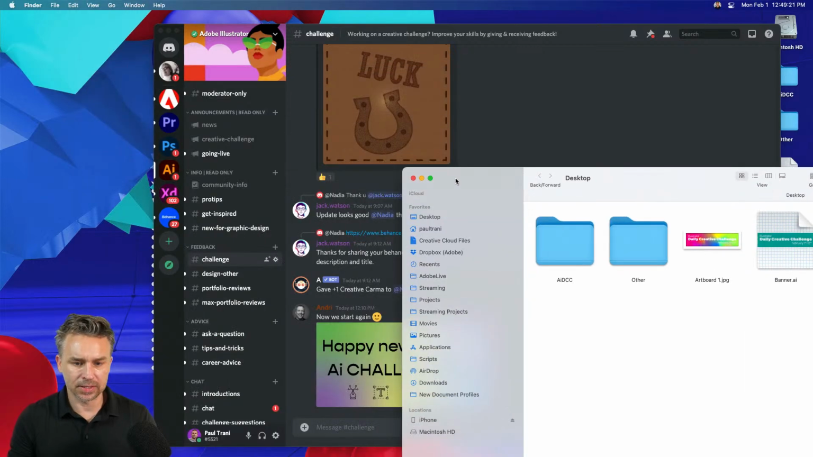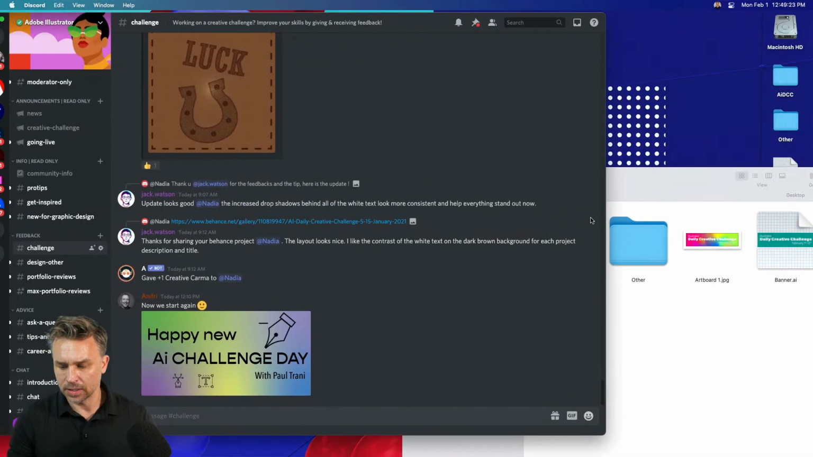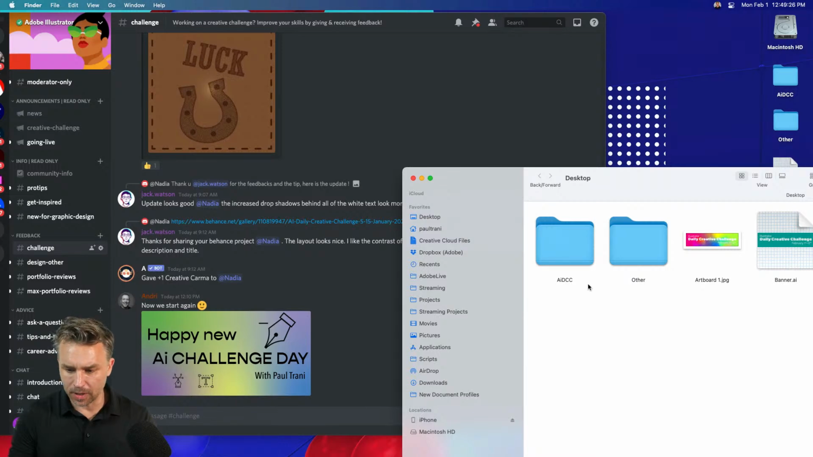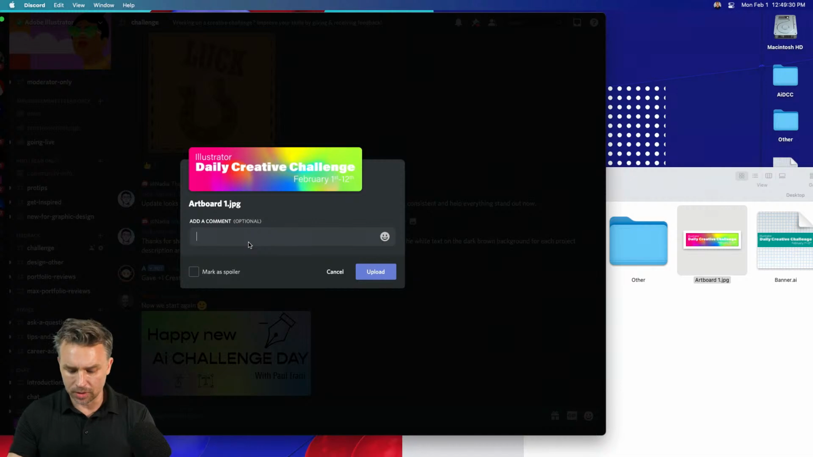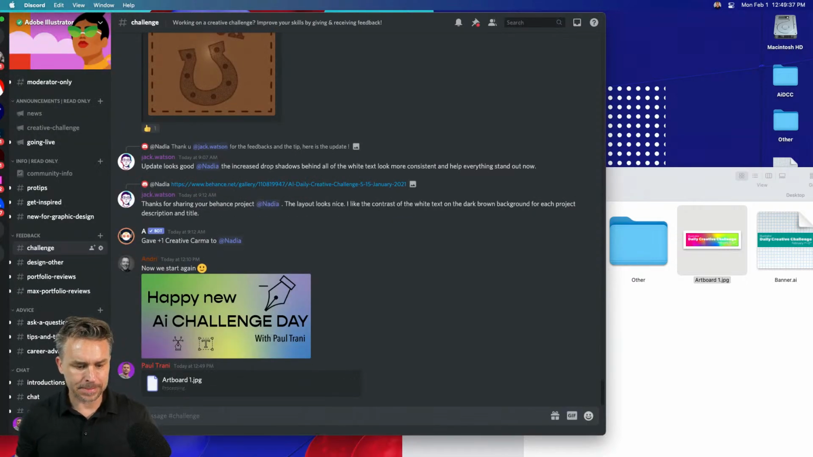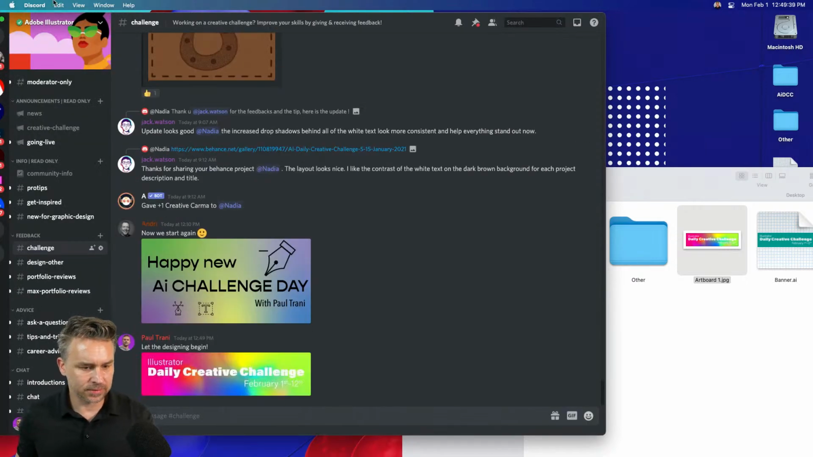And then let's go ahead and add it as part of my project, but also drop it right in here. So this one actually might be too large. Let the designing begin. There it is.